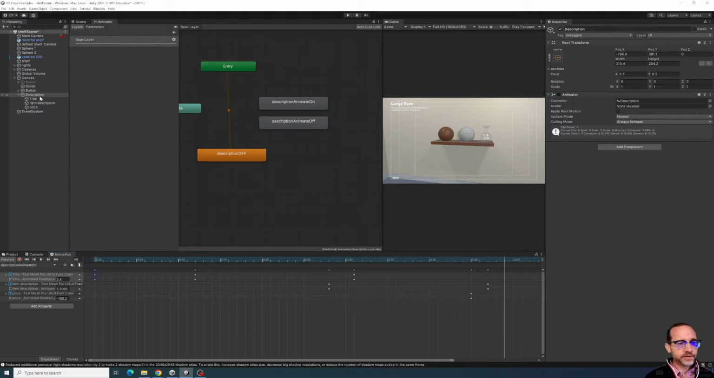Cool. Let's go ahead and duplicate this. So I'm going to label things. This is description base.